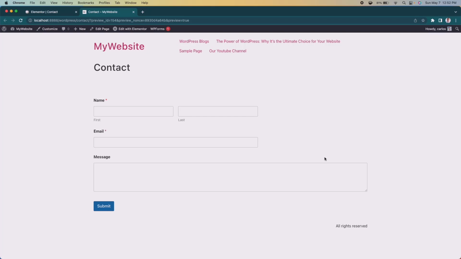So that's it. That's how you create a simple contact form in your WordPress website using WP Forms.